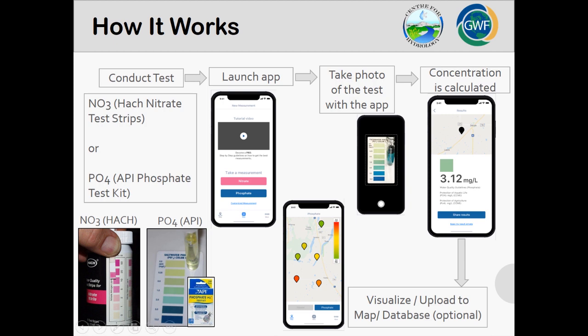We launch the app. We select take measurement for nitrate or phosphate, and then the inbuilt camera app will be prompted, and you'll have to take a picture of the test kit. After that, you'll be asked to select a number of pixels from both the reference card and the test kit. That can be the vial in the case of phosphate, or the test strip in the case of nitrate. And after that, the app will calculate the concentration, and then you'll be able to visualize your measurements in a map.